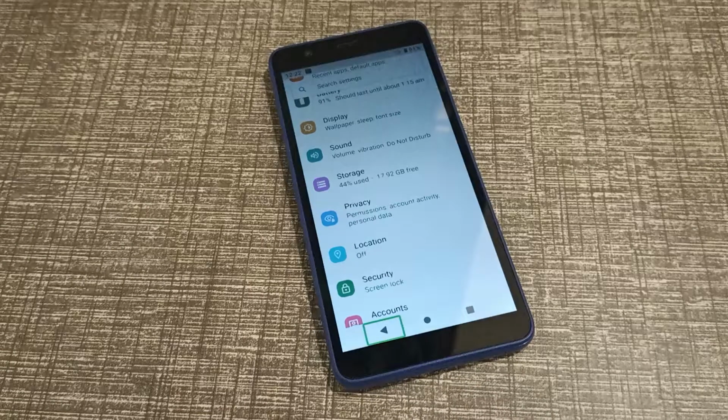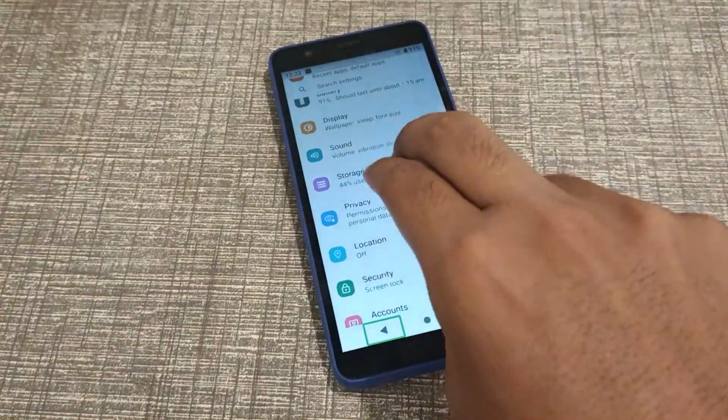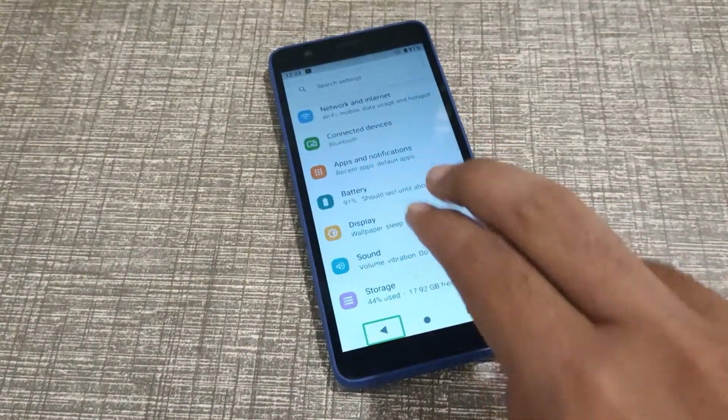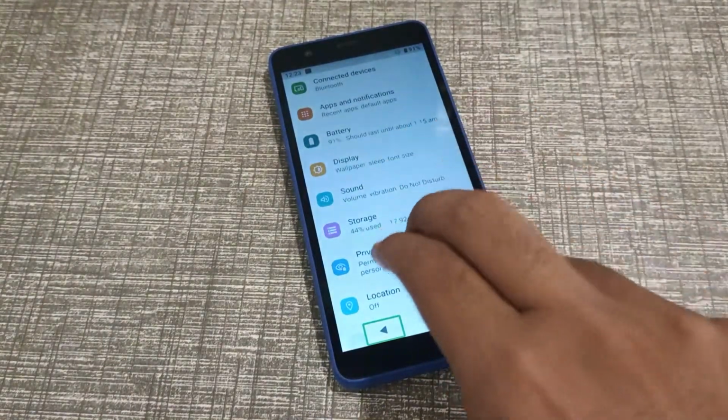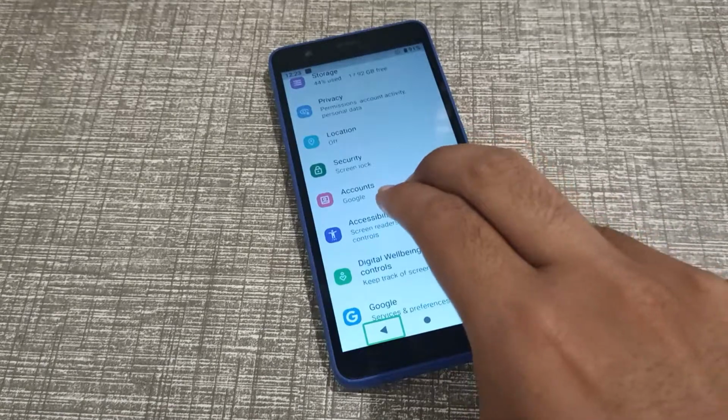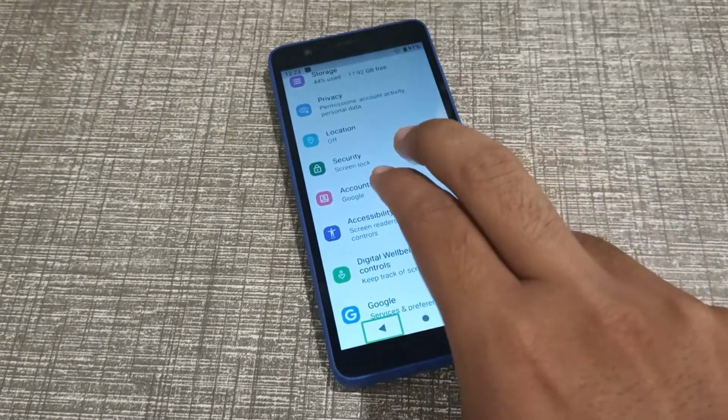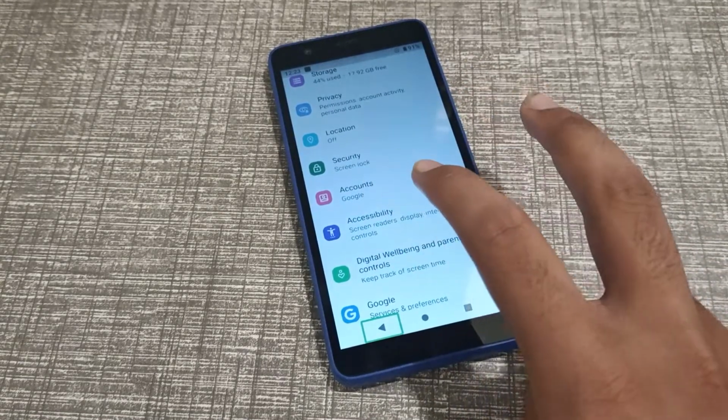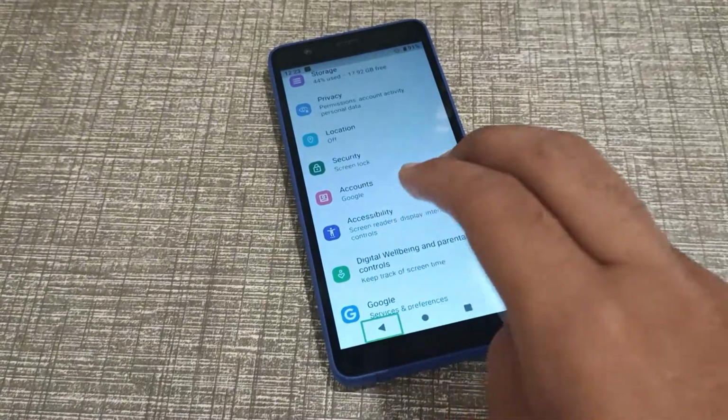First of all, what will you have to do, guys? Use your two finger, and guys, come on setting, and after that, guys, click on accessibility. You can tap to turn, guys. You can use your two finger.